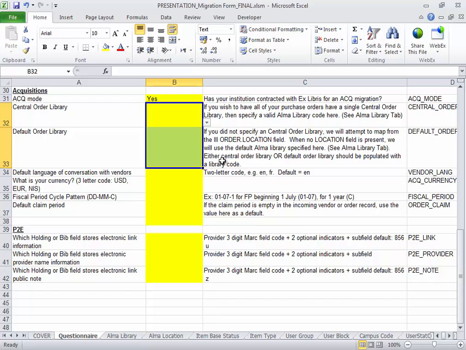The location field in the data extract specifies the order location for orders in your legacy ILS. The migration attempts to map the location field to the corresponding Alma library. If you wish to override this location field, and instead assign an order library to all orders migrated, then fill in the value for the Central Order Library question.